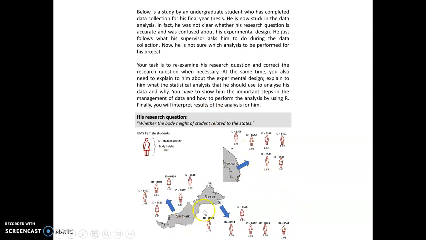And as you can see, the research question is not complete. It is missing some important terms, so I have to modify it. Even the data is unorganized, so I have to organize it in a table and then make a graph.